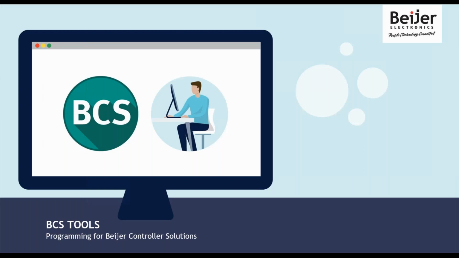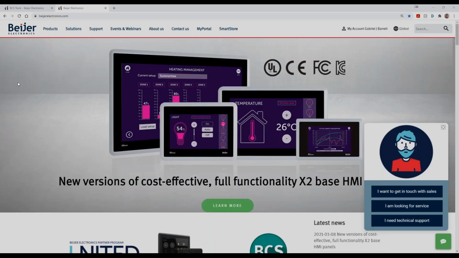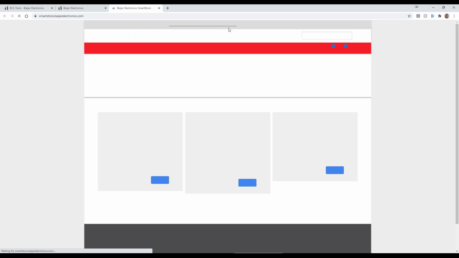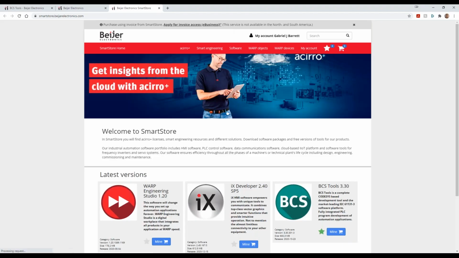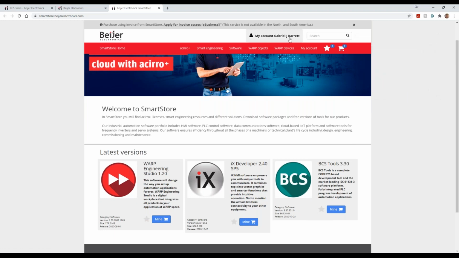But first, I'm going to show you where you can actually get BCS tools. Coming to our bearelectronics.com website, we can come here to the Smart Store, and you have BCS tools right here, all ready for you to download. You do have to have an account created because we mark off that you've accepted the end user license agreement. But it is a free download.